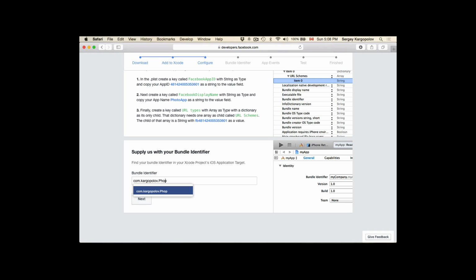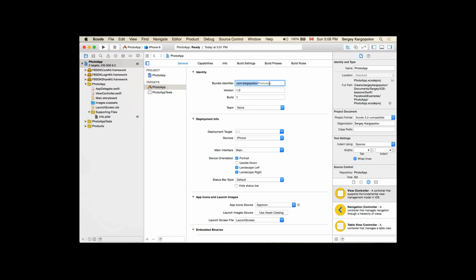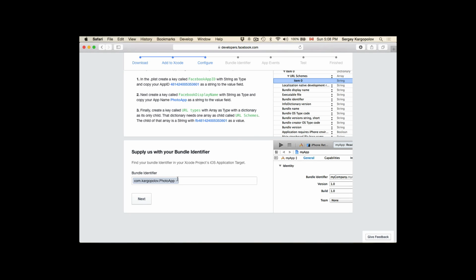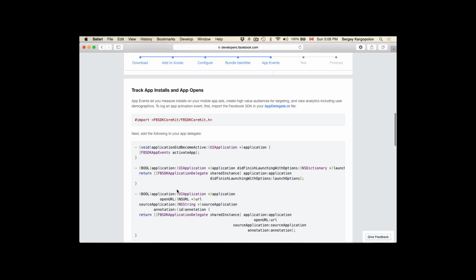So the name of our app is photo app. I mean this is the name of my app, but your bundle identifier will be different. So it will probably be your reverse domain name, your company name or your website name, and then the name of the app. Okay, so bundle identifier is provided. I can tap on next to continue.